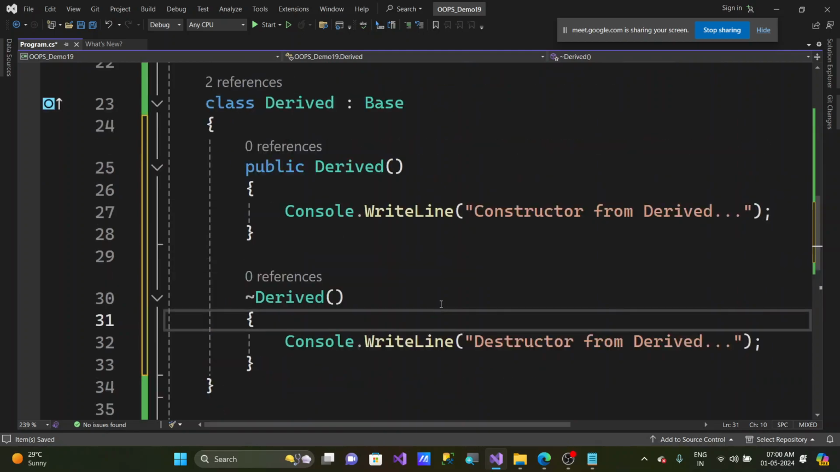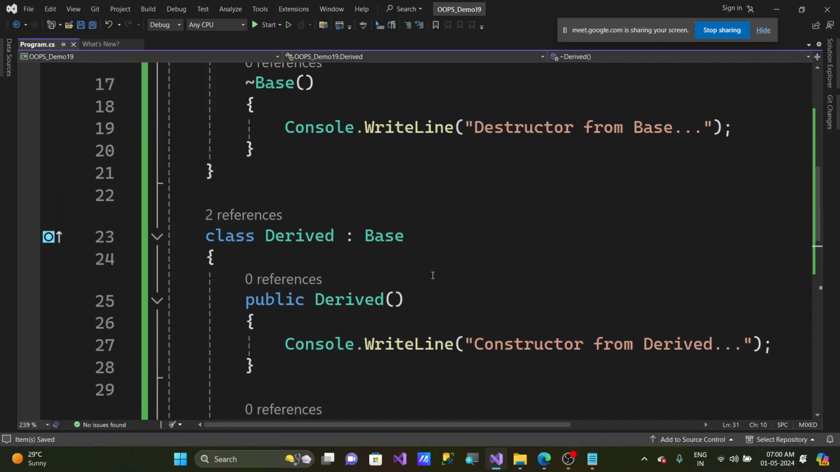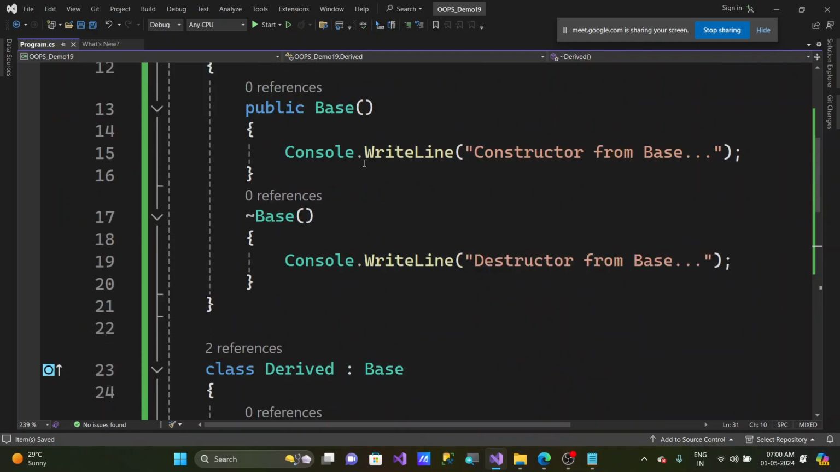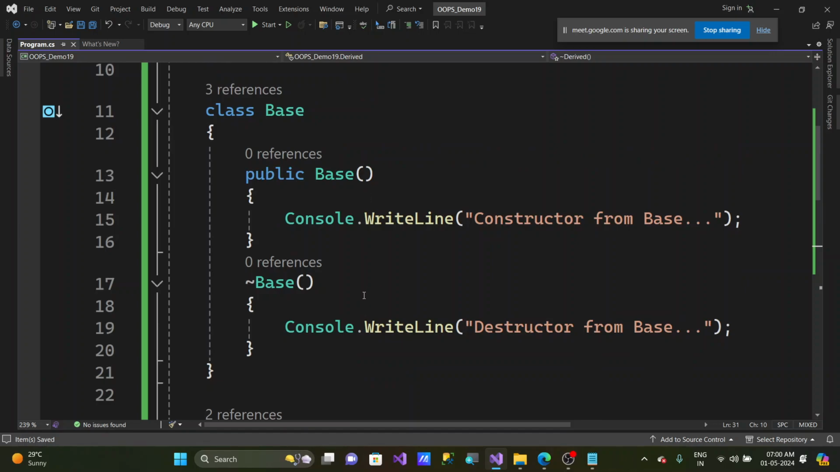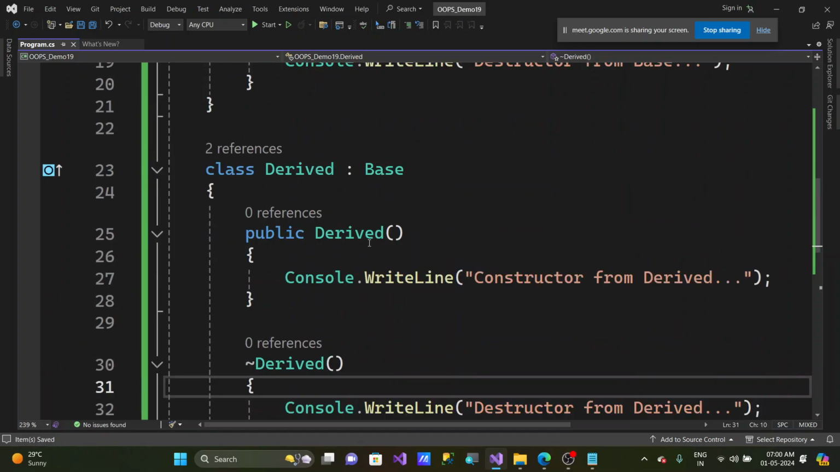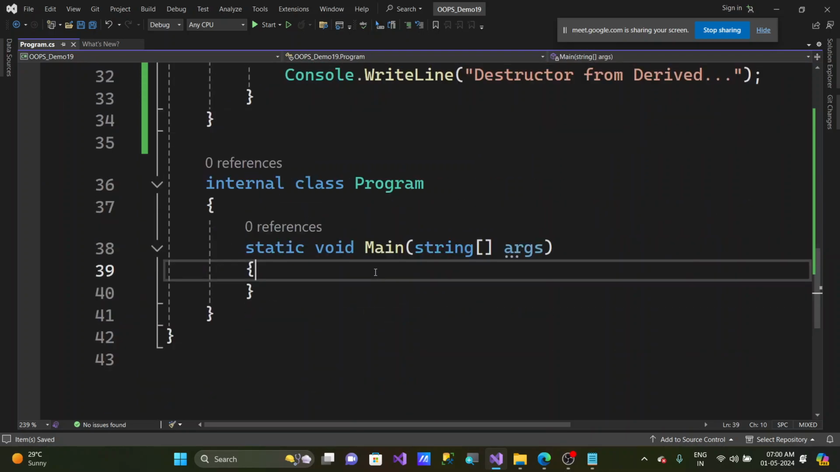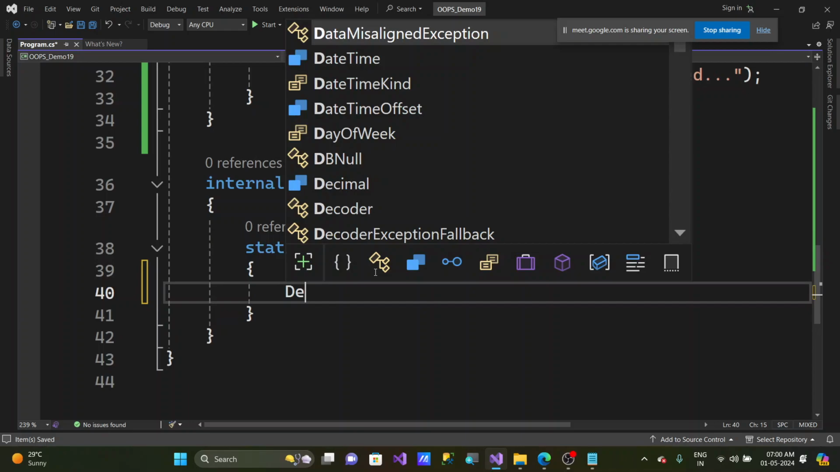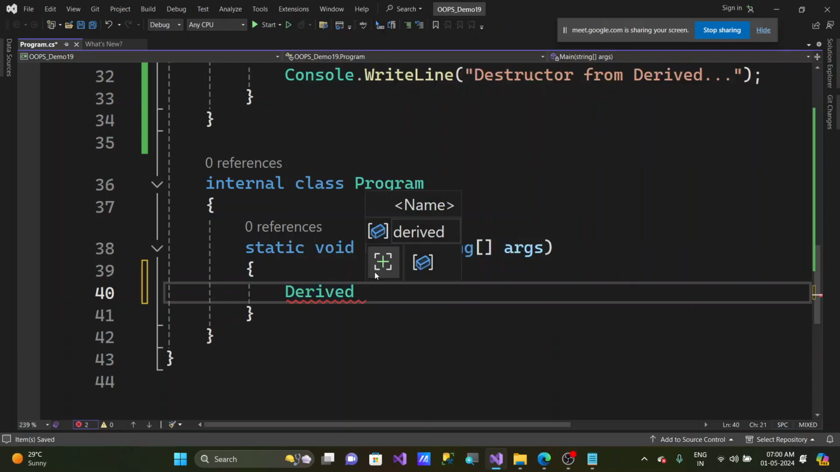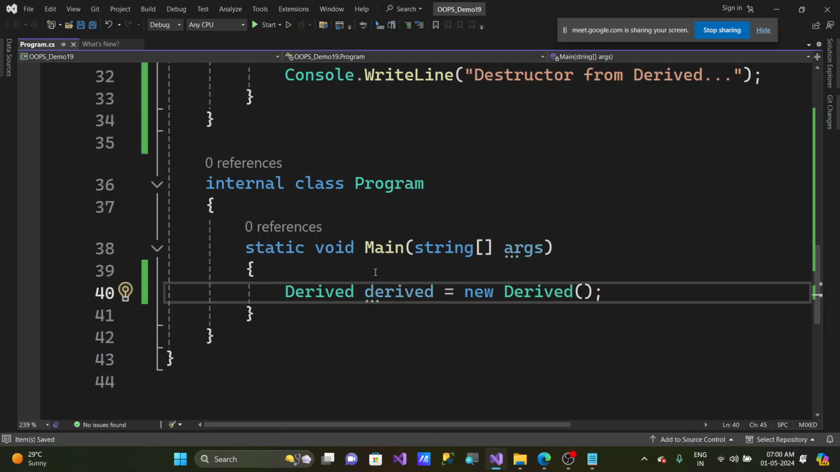So let's try it, guys. Check it out. We have a base class in which we have just a default constructor and a destructor, and in the derived class, we have a default constructor and a destructor. Now let's create an object for the derived class and see what happens. Derived d equals new Derived. Let's run it, guys.